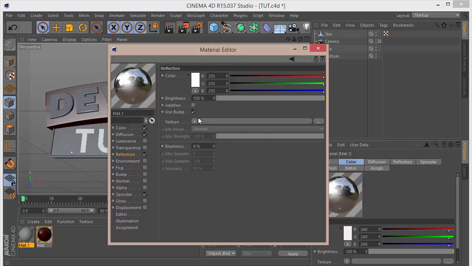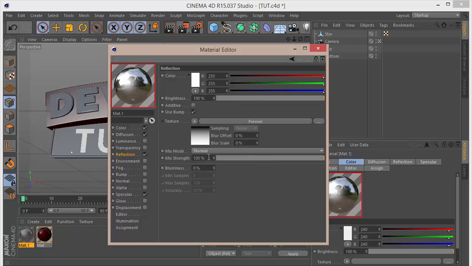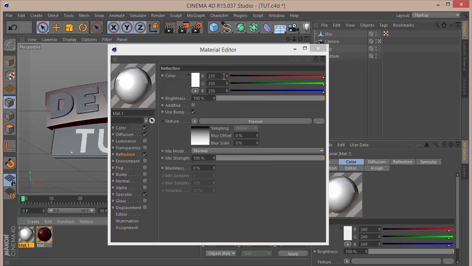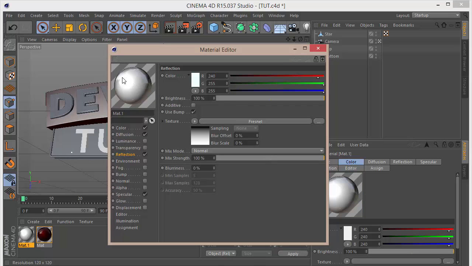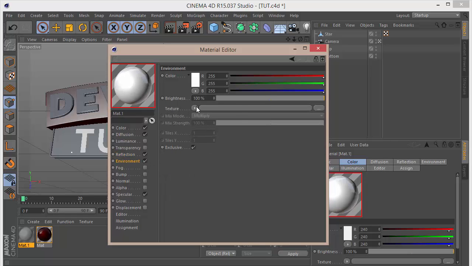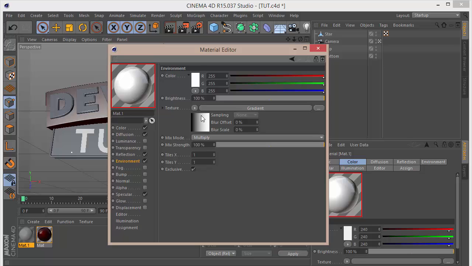We're going to go to the reflection. We want to choose a Fresnel texture. Probably you want to set this to the same values, 240, 240, and 240. And we're going to set the brightness down to 80 over here. And I'll just check additive. And then we will go to environment. We want to choose a gradient.